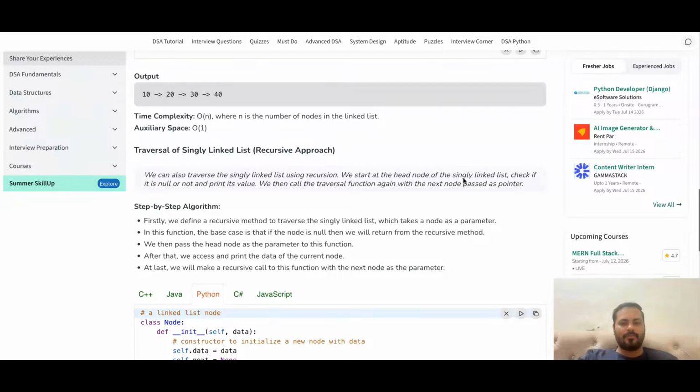So we start at the head node of the singly linked list, check if it's null or not, and print its value, right? We then call the traversal function again with the next node passed as the pointer, right? So how is the algorithm?